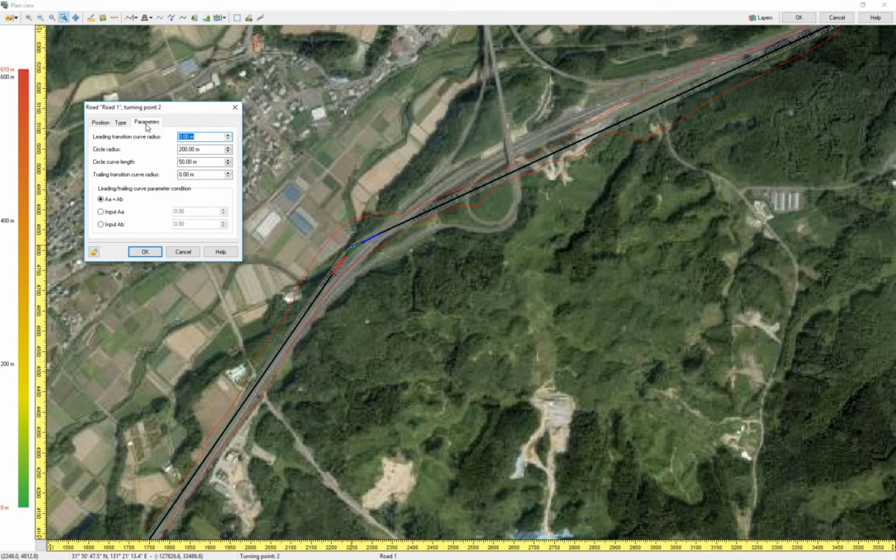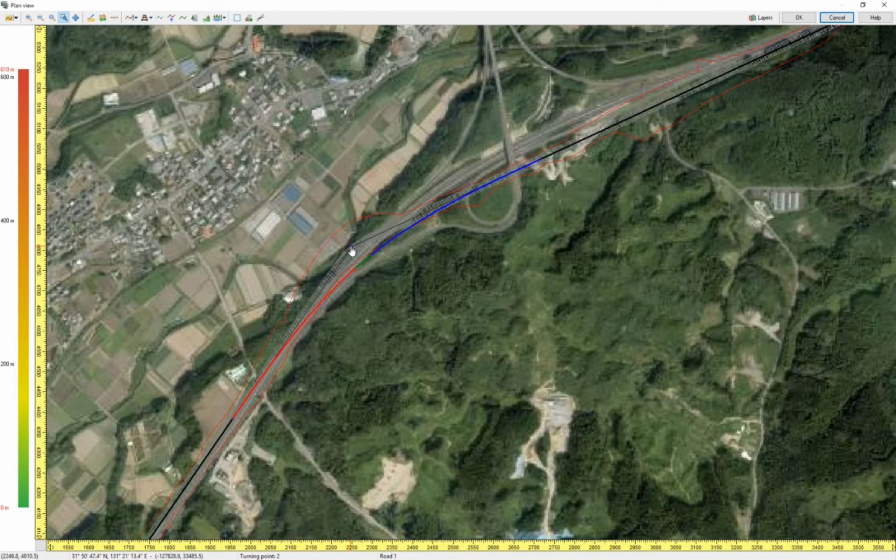So now let's go to the parameters. As you can see, the curve here is bigger than the one I defined, so I will change the radius of the curve, about 1 kilometer radius. Okay, and adjust a little bit the position.